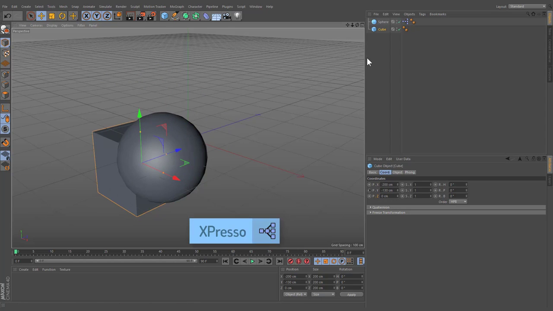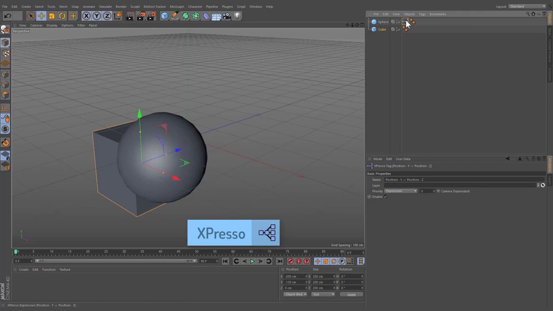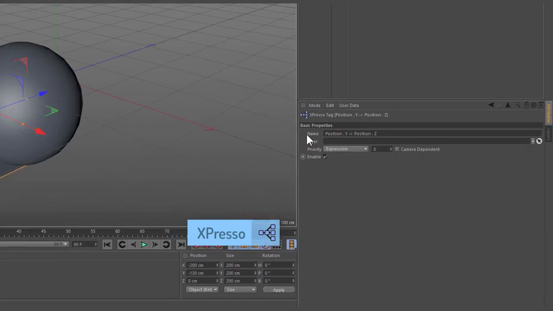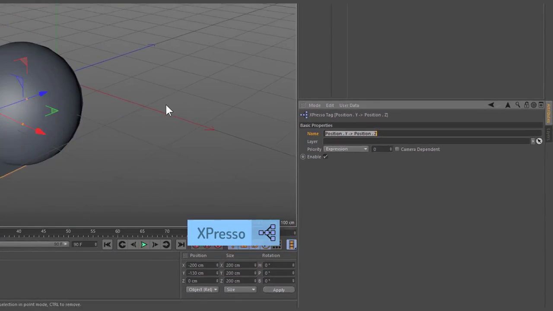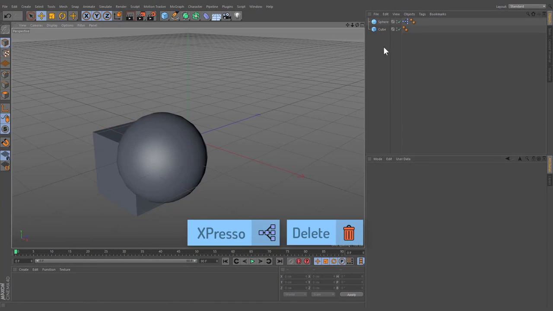If you ever forget which expressions you've defined, select the Xpresso tag and check the Attributes Manager. Its default name will describe which properties you've mapped to one another. If you delete the tag, your sphere will become an independent object.